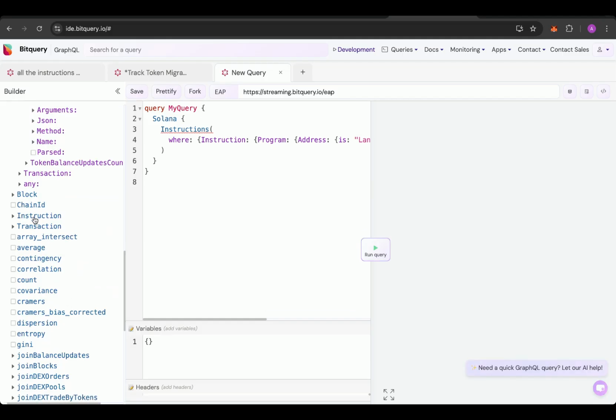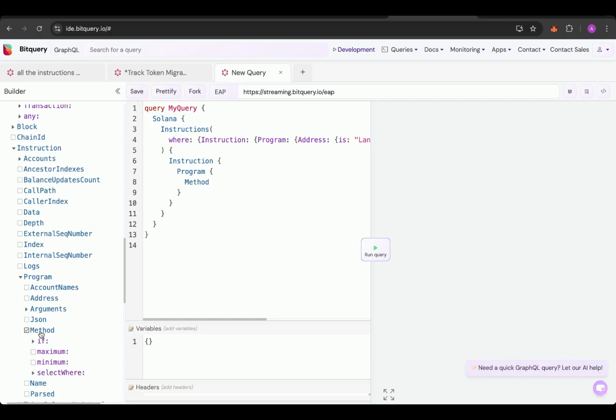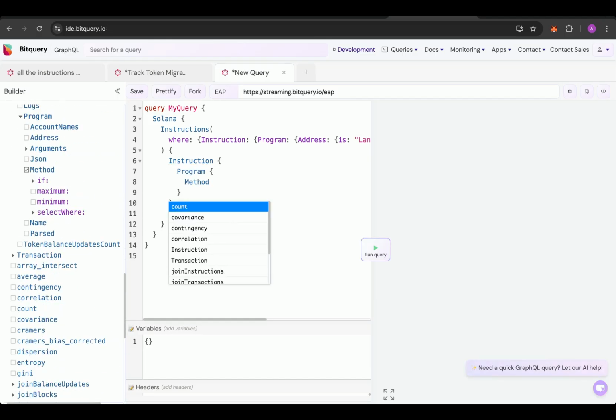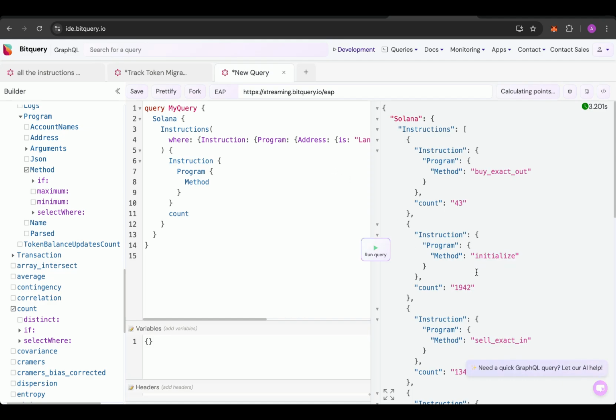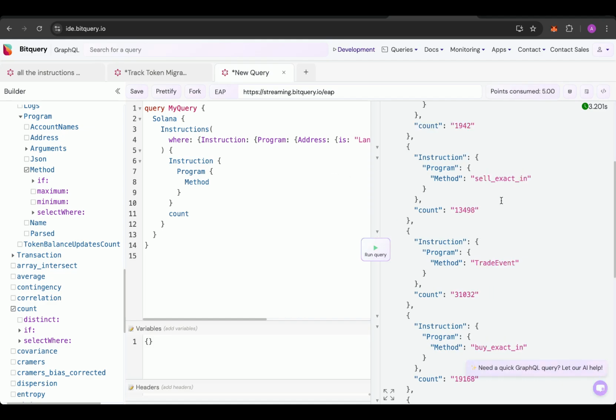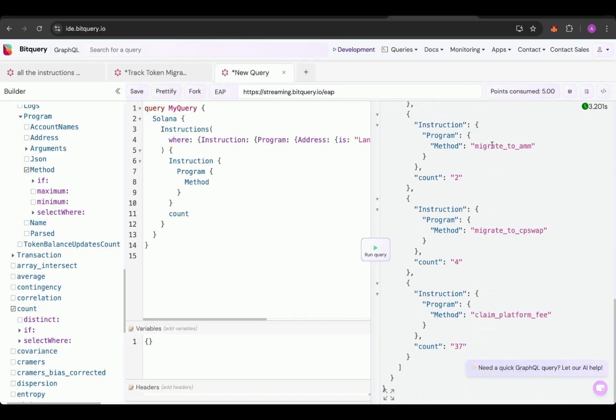Now select the field we need. Select Instruction, Program, Method, and then just put here count. It will group the program methods and just give us the count of them. Now run this query and we will see all the program methods that this program address has. So buy exact in, sell exact in, pool creation event. So what we need is this: migrate to AMM and migrate to CP swap. These are the two instructions that we need.